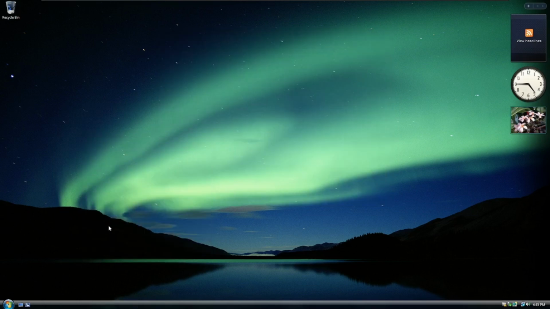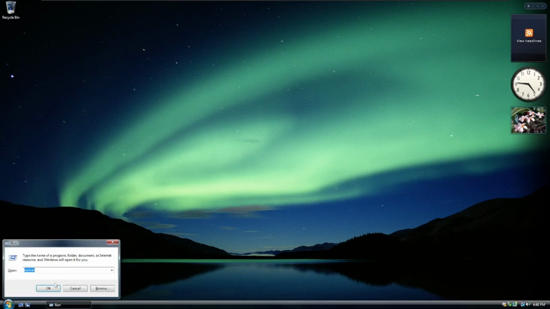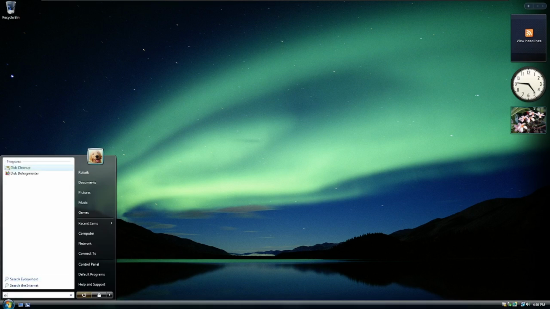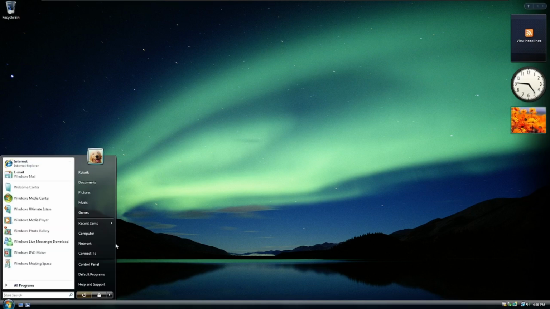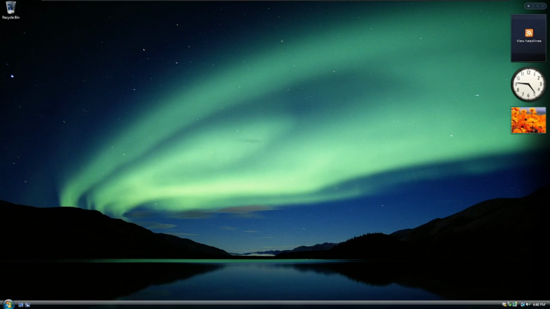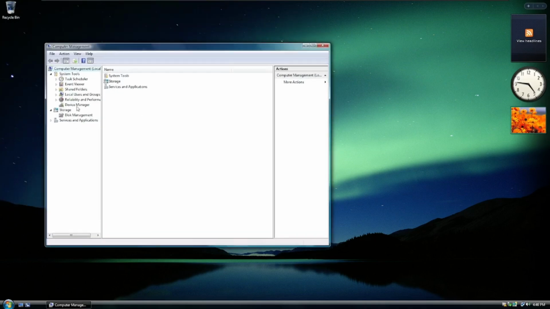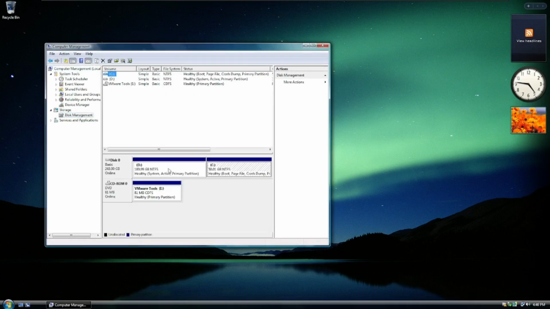Now we gotta open up disk management again. Let's just try running the search again. I don't know. Disk. Okay, it's not there. Why is it not there? It's alright. Computer management. Continue. Alright, let's go to disk management. Alright, we're here. Okay, so what are we gonna do?